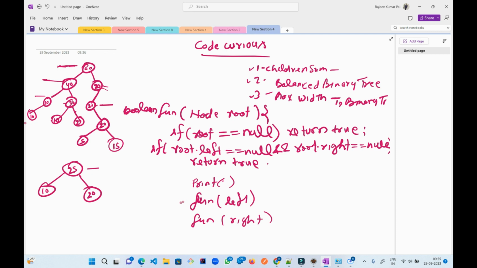Then we mostly used to do left recursive call, then right recursive call. So here also, first, instead of print, because I'm doing the children sum property, I have to verify whether this particular node is following the children sum property or not.